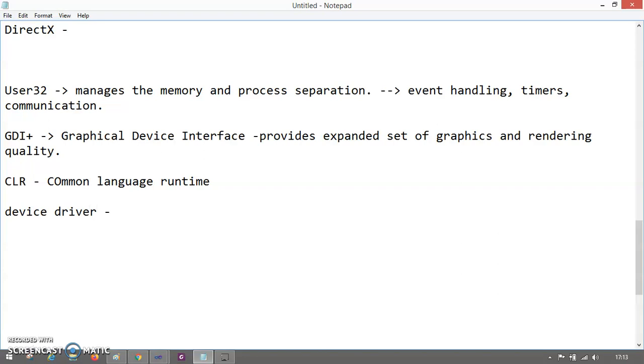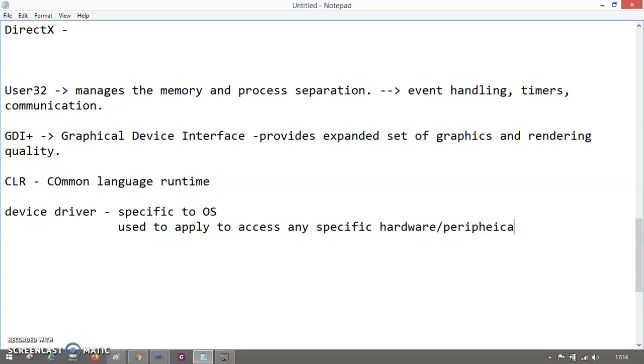I hope you are getting this. A device driver is specific to the operating system, and it is used to access any specific hardware, or the peripheral device that you are connecting. It is an intermediate that communicates between your operating system and your hardware. Your operating system doesn't know what kind of hardware you're using, so the device driver tells your operating system what the hardware is and how it is going to be operated. It is a program, so it depends on your operating system, whether it is a 32-bit or 64-bit operating system. I hope you are getting it.